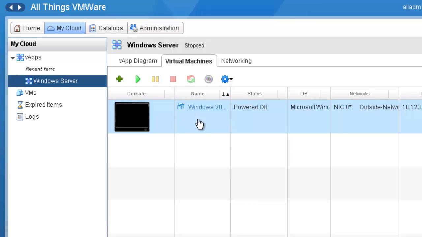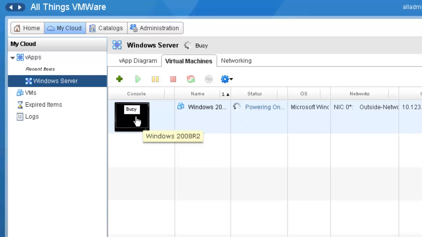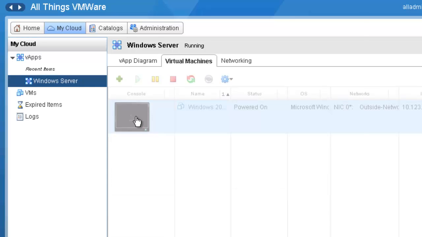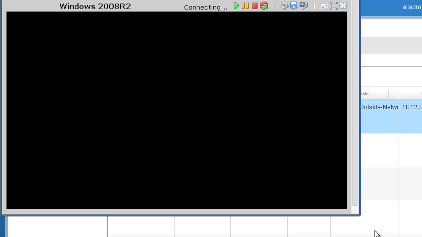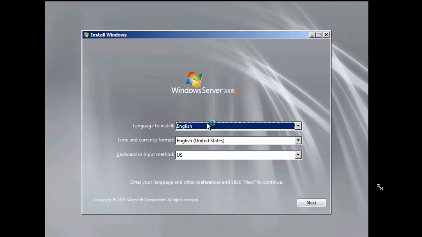With this VM selected, I'm going to click on the green arrow to power on. I'm going to wait till this changes to a powered on state, and then I'm going to click on this icon, which will open up the console window. Now that it's in a powered on state, go ahead and click on that, open up our console window. Going to expand this out. And now we're just going to walk through a typical Windows installation.